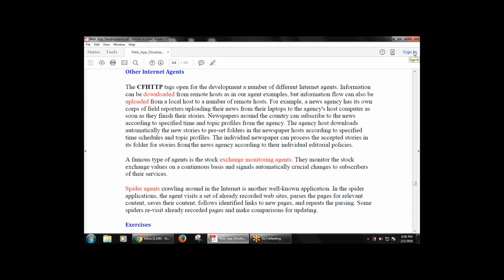Now the last one is the spider agents. One of the agents is the stock exchange agent, which acts as a mediator between the various values in the stock exchange. They monitor the stock exchange values on a continuous basis and signal automatically crucial changes to subscribers of their service.